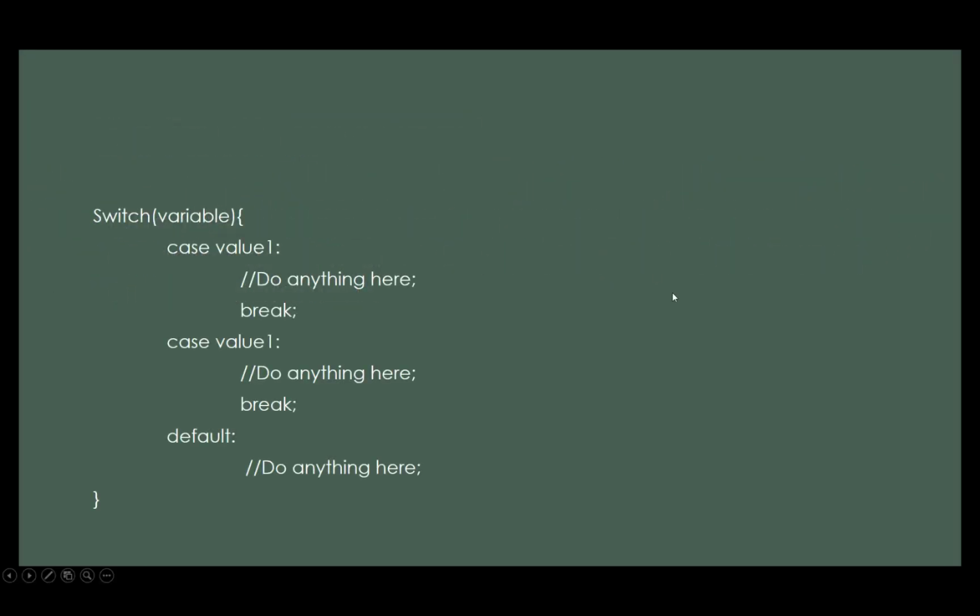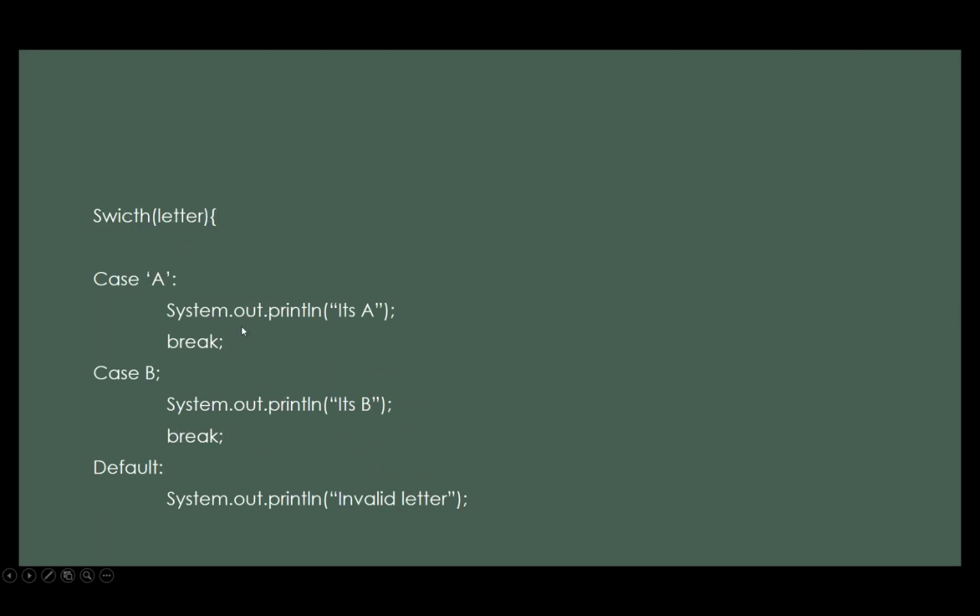Next is this one. So this is the syntax. If the value of our variable is not equal to the cases we put, it will run the default, and the default must be in the last portion of the program. Default is the last statement of your switch program. Next, this is the practical example: A, B, and then invalid letter.